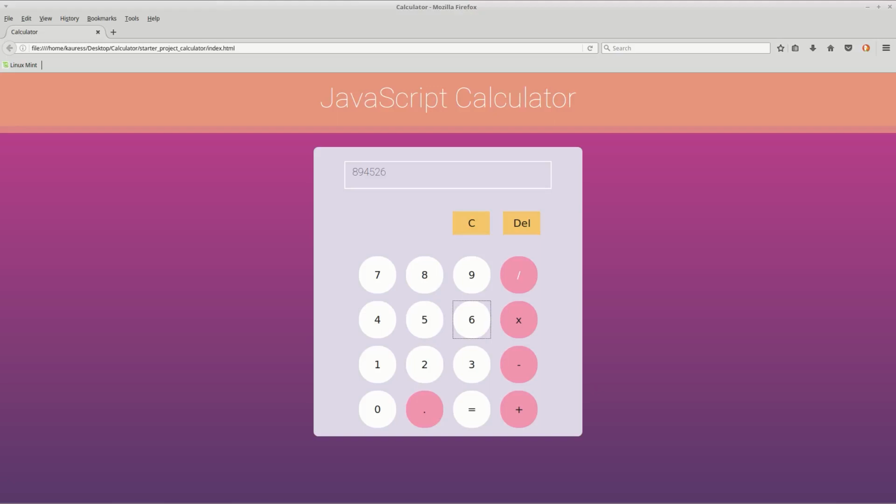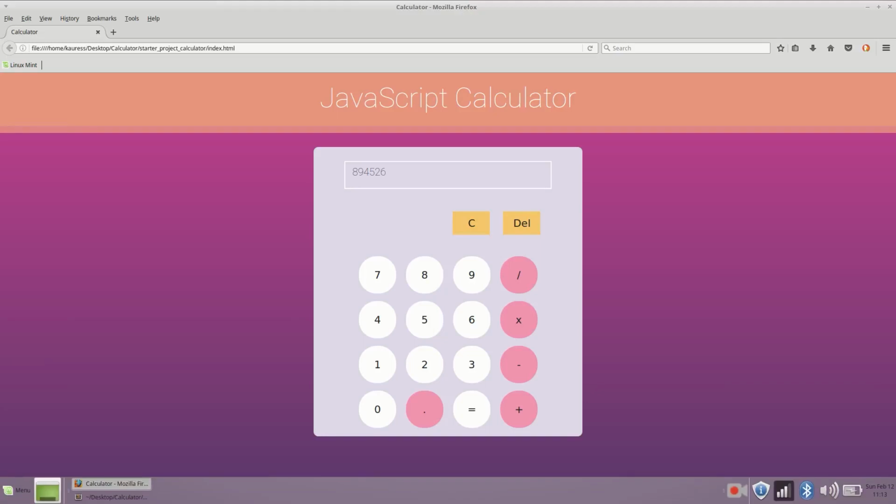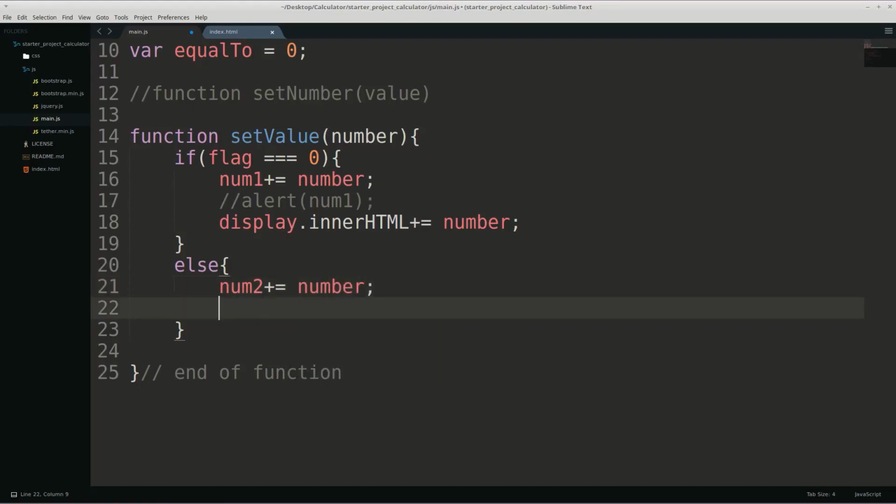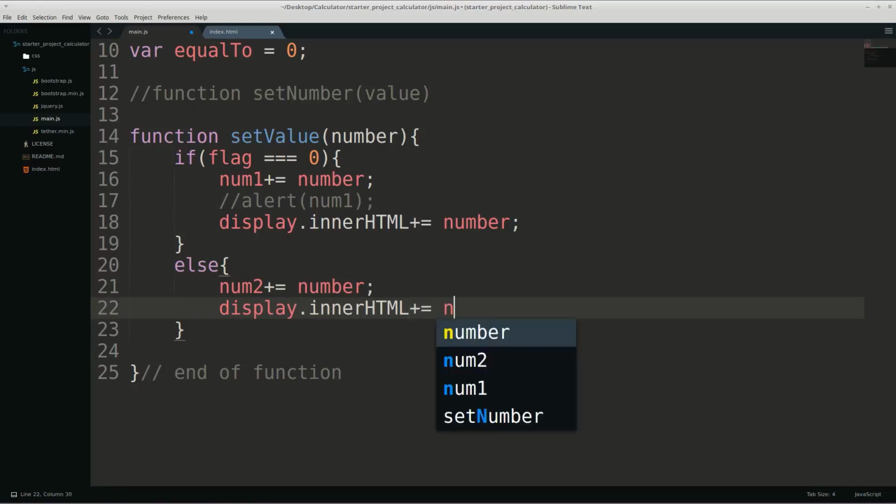Okay, now what if a var flag is equal to true? That is, what if an operator button has been clicked? Then what do we do with the numbers being clicked? And the else part of the if else block will take care of this. So if the if conditional is false, that is, if var flag is strictly equal to true, that is, an operator button has been clicked, then the function will assign the input passed in the function to var num2. So in the else block, type in num2 plus equal to number, and display dot inner HTML plus equal to number.